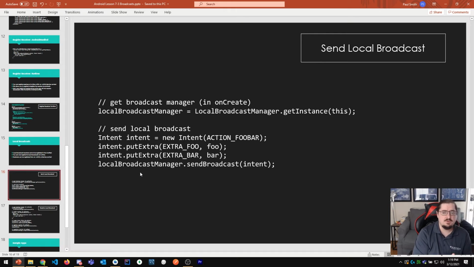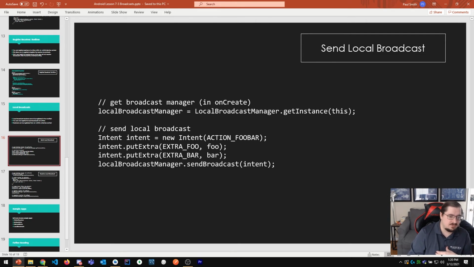So in order to send a local broadcast, first thing first, you need to get the broadcast manager. Typically, you're going to do this in the onCreate method. And so you're going to call LocalBroadcastManager.getInstance. This takes a context, which if you're in a service or an activity, will be this, because both of those are contexts. Usually I get that in onCreate, so I have it later and I don't have to keep getting it.